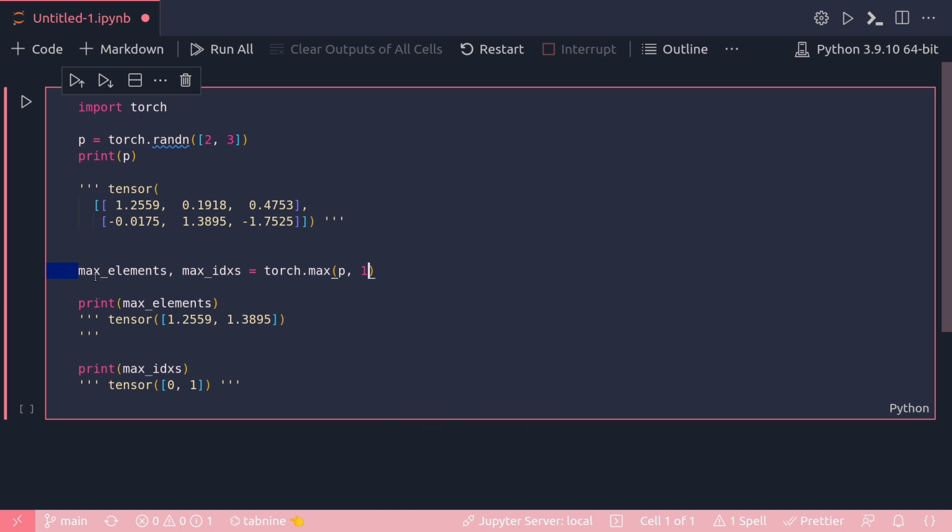And then if I print these max elements, that will give me the maximum from each of these rows. So what is the maximum from the first row? That's 1.2559. So from this line's output, I am getting 1.2559. And for the second row, the maximum element is this, and that's exactly what I'm getting as the second element. So max elements, which is an output of torch.max, gives me the maximum values from each row. Why did I get it from each row? Because I have mentioned dim equal to 1. If I mention dim equal to 0, that would be column wise, so from each column it will give me the maximum value.